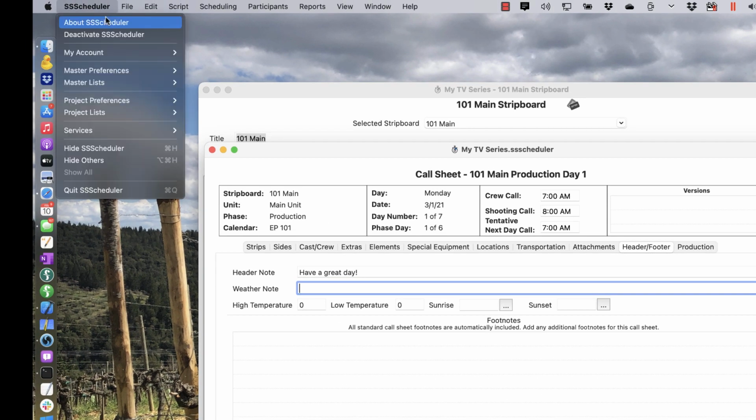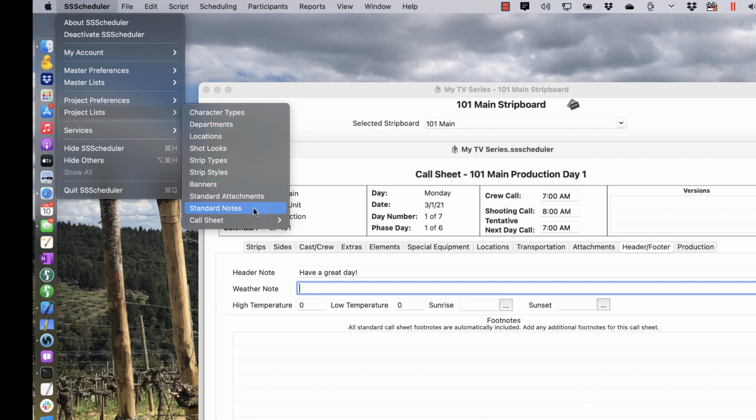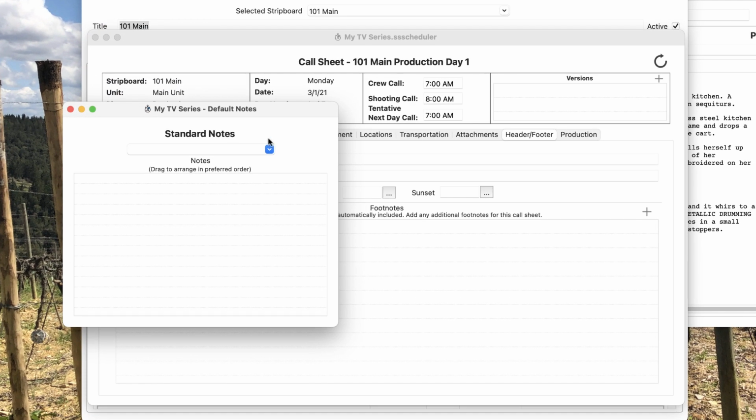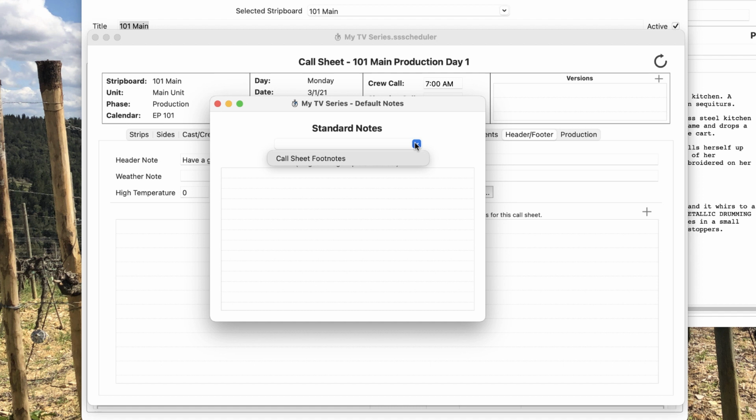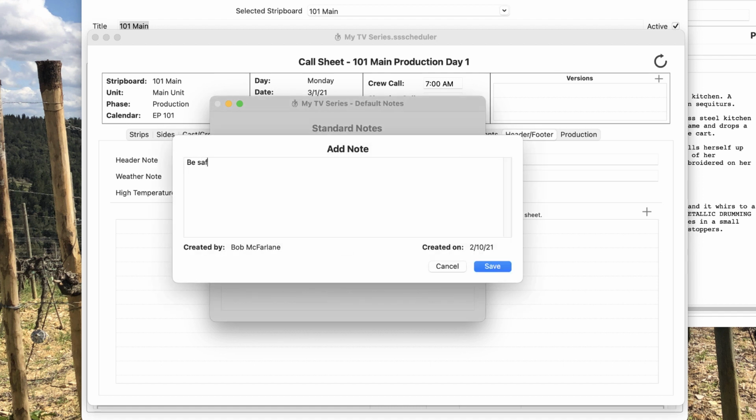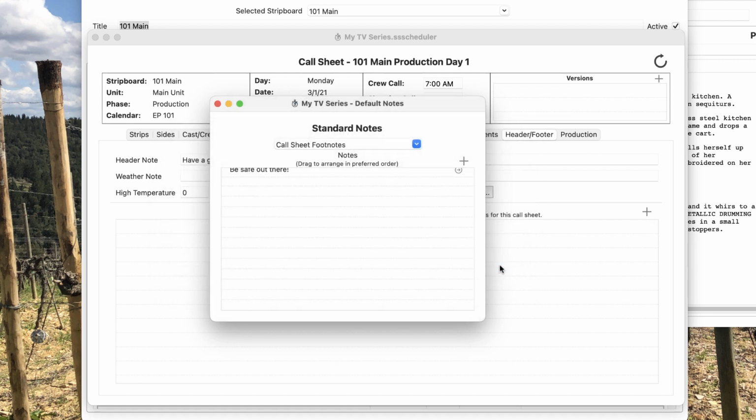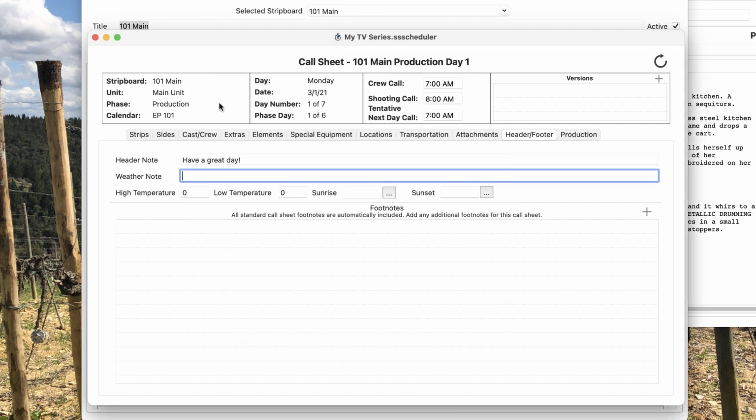Let's take a look. I'll click the Scheduler menu, then Project Lists, then Standard Notes. The same thing applies as the standard attachments. Select what the notes are for, then click the plus button to add notes. I'll click Save to add it to the list, and like with attachments, you can add multiple notes, then arrange them in the order you like by dragging them around. And of course, delete a note by selecting it in the list and clicking the trash can. Alright, I'll close this window. So those notes will always appear in the footnotes of all of the call sheets.